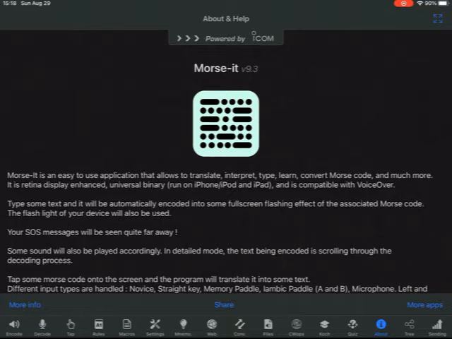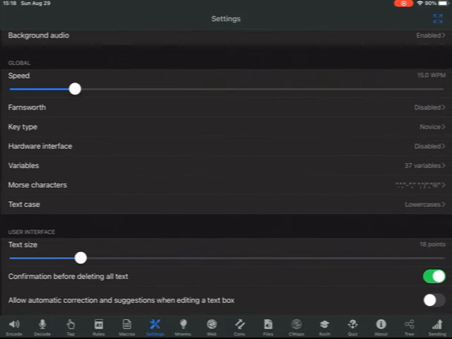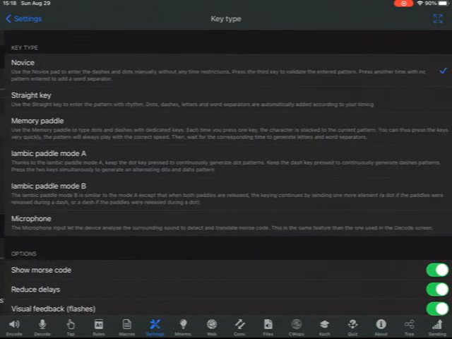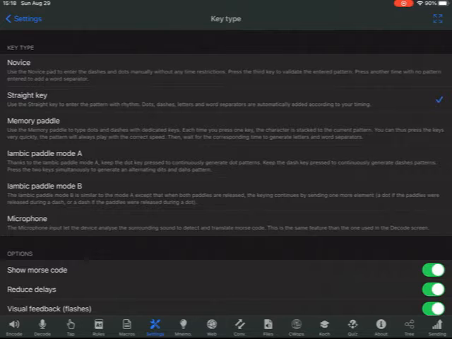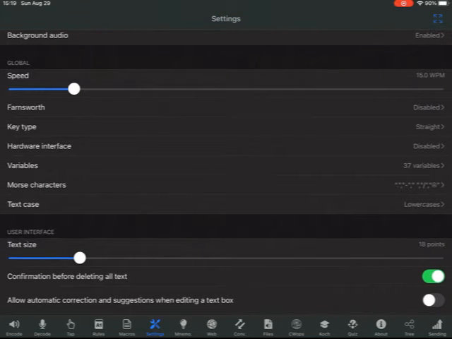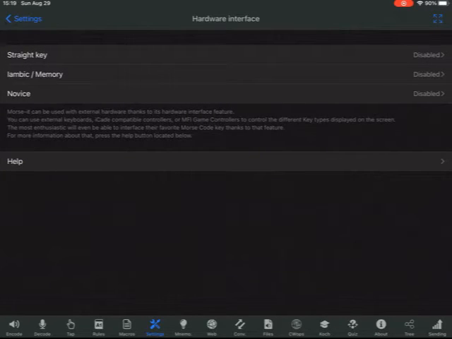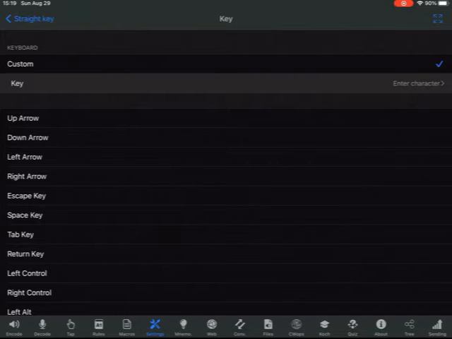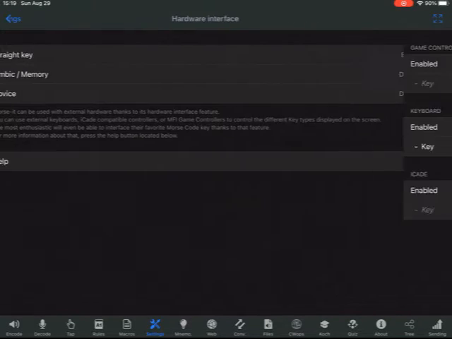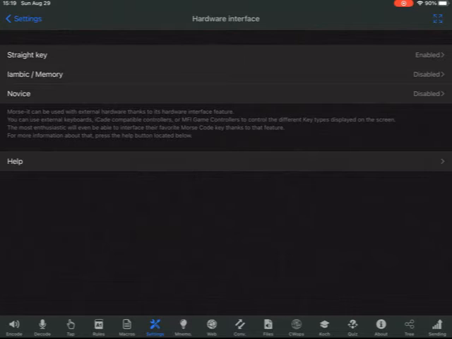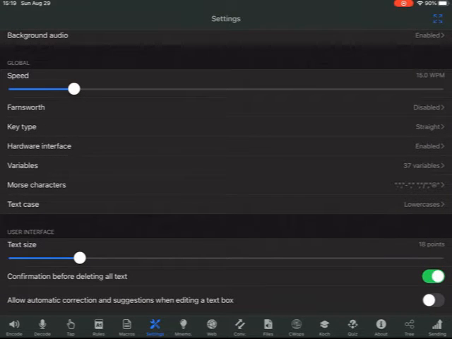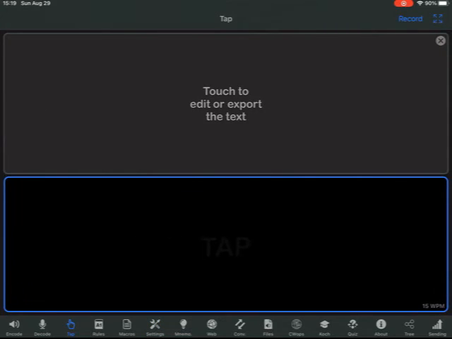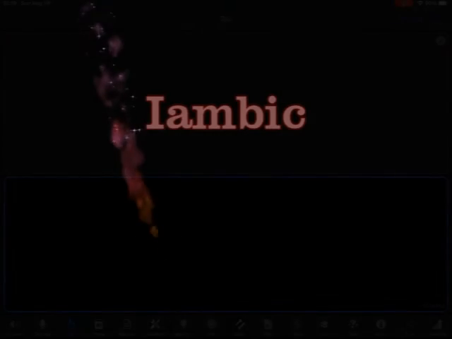Let's go into Morse-it and go into the settings. And from there, you want to choose your key type. We'll start out with a straight key, of course. Then choose your hardware interface. Go to straight key, and go ahead and enable the keyboard section. Remember that V-band looks like a keyboard to Morse-it. There you want to choose a left control. That is the character that V-band will put out to Morse-it. From there, just back out of all the settings and you should be good to go.